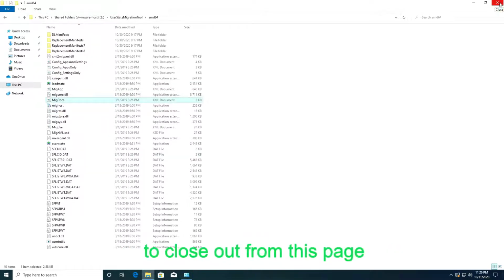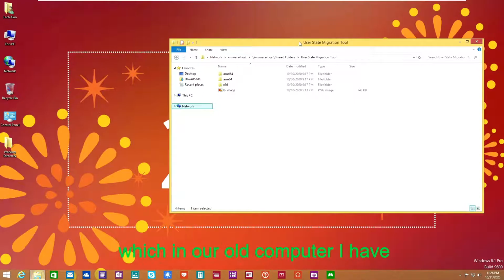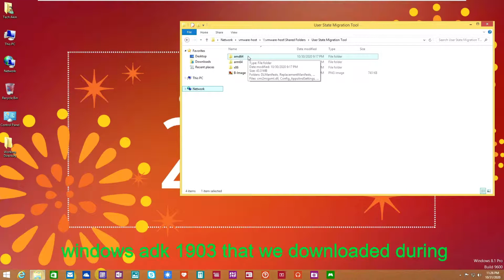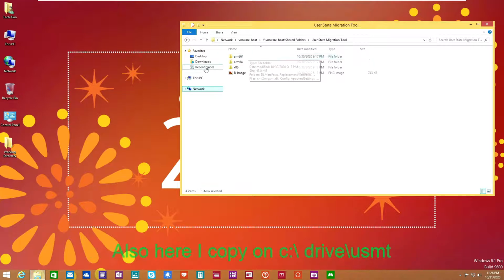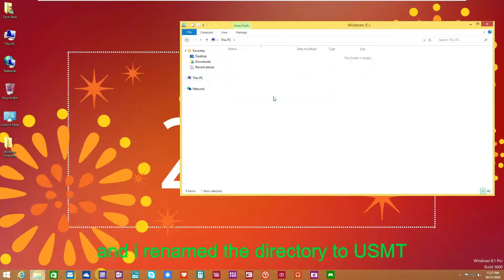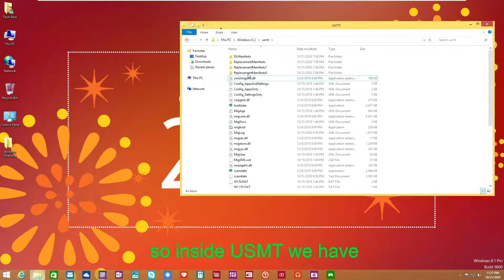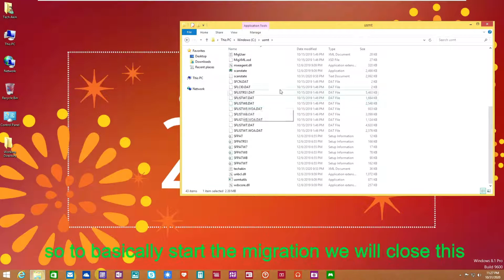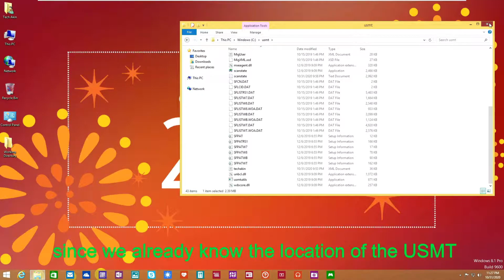Okay, I'm going to close out of this, and it's Windows 8, which is our old computer. I have also copied the Windows ADK that we downloaded in our last lesson into a path here. I copied that onto the C folder, I believe, and named it USMT. Inside the USMT folder, we have our ScanState component and our LoadState component as well. To start the migration, we'll close this since we already know the location of USMT.